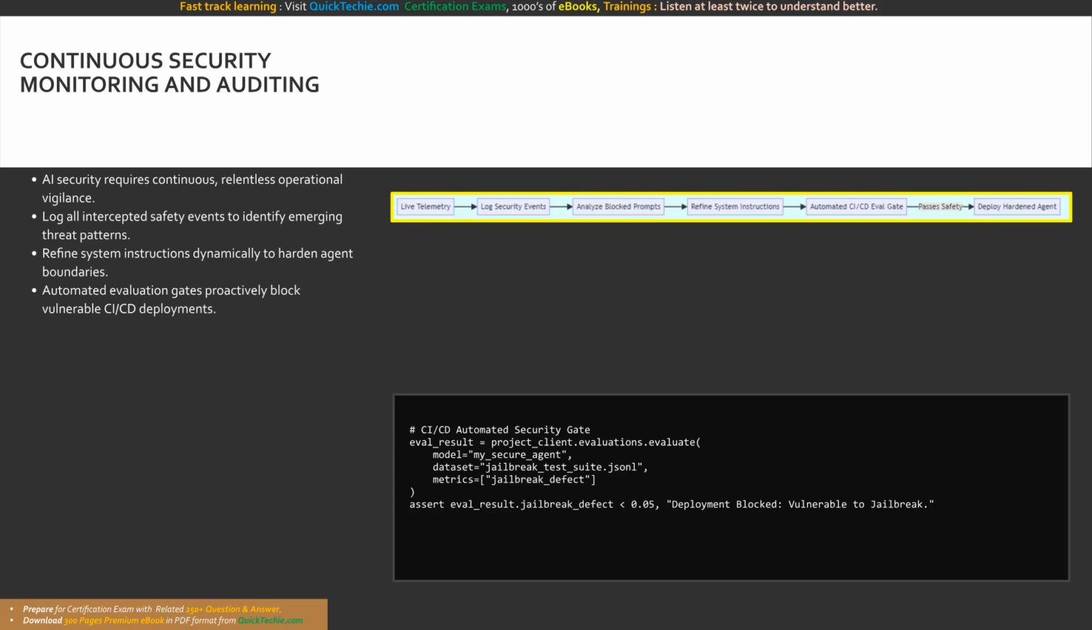Monitoring these blocked requests helps you dynamically identify emerging threat patterns and explicitly refine your agent's system instructions to further harden its behavioral boundaries. Furthermore, you must continually execute automated security evaluations within your continuous integration and continuous deployment pipelines using the Microsoft Foundry SDK.